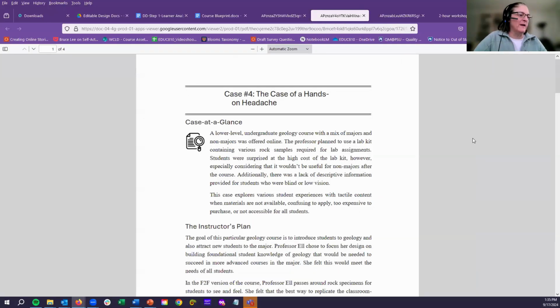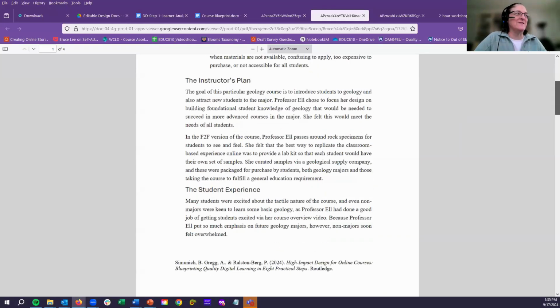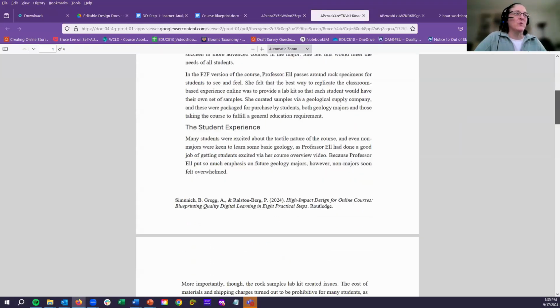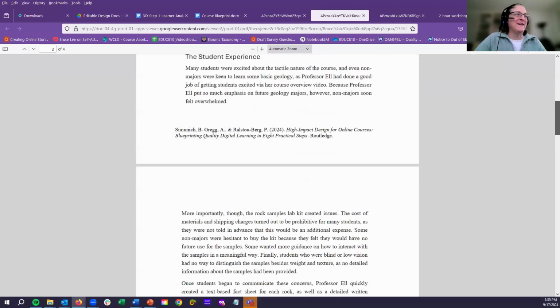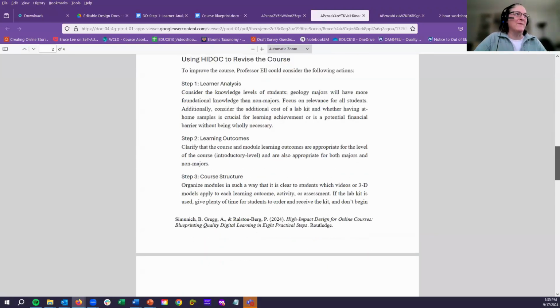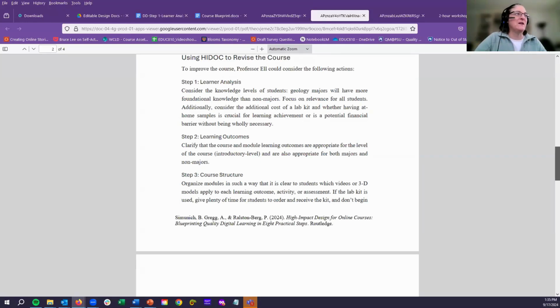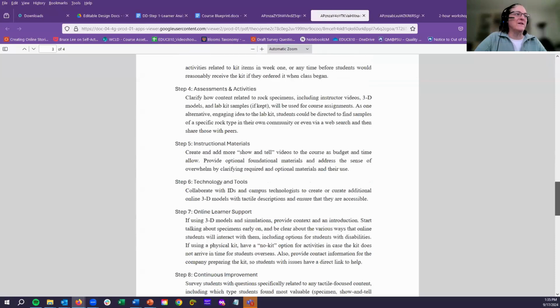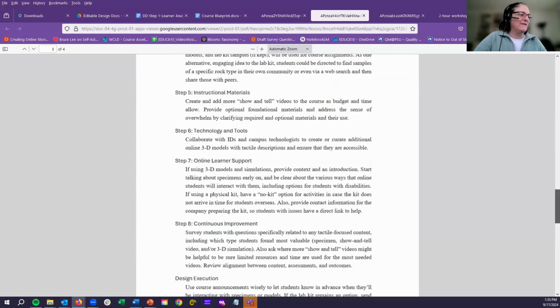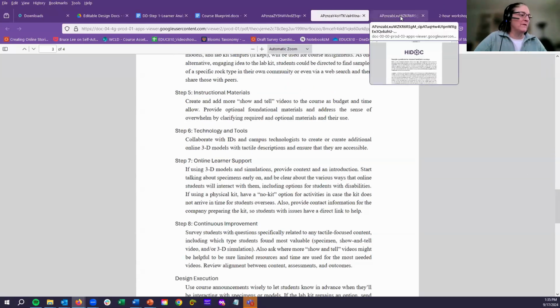This is a sample case that walks through how HIDOC might be applied in a design dilemma, right? As Bethany mentioned, we use the Nancy Drew approach. So case number 4 is the case of the hands-on headache. And so you can read the details of the case, what the instructor's plan was, what the students actually experienced, and then at the end, how HIDOC can be used to improve the challenges that were in the course. And so you can see how HIDOC was applied there in the design cases, and that's one example that you can download.